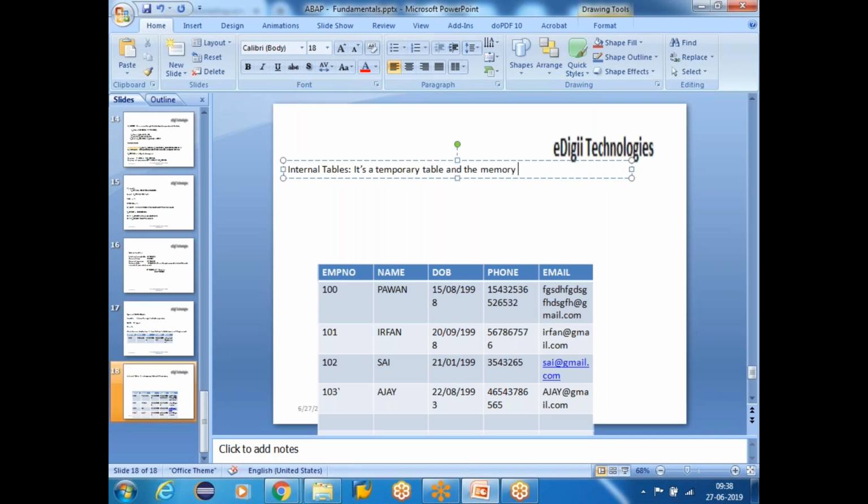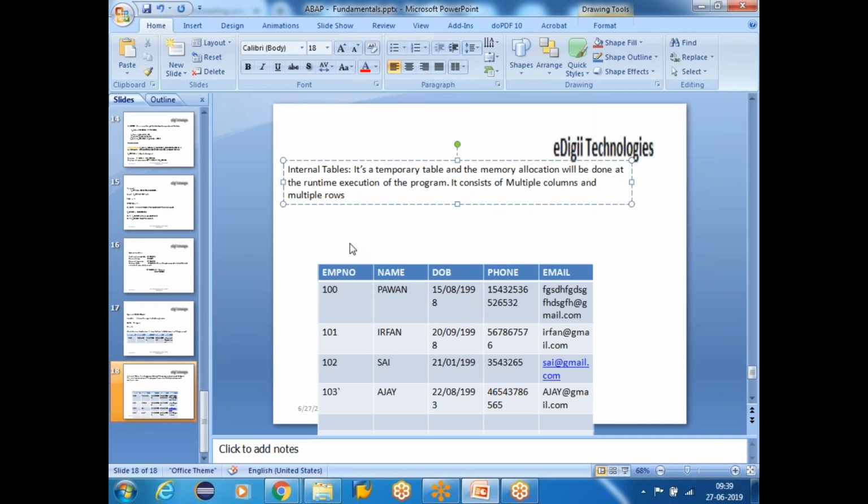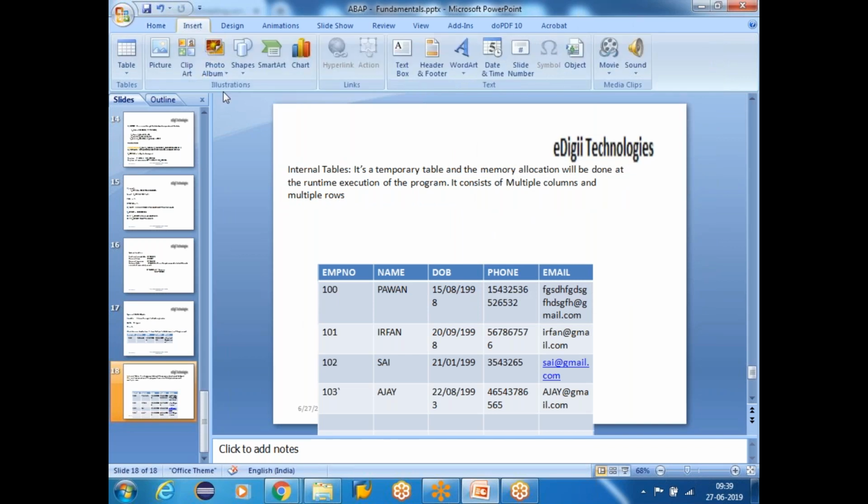The memory allocation will be done at the runtime execution of the program, and it consists of multiple columns and multiple rows, guys. It consists of multiple columns and multiple rows, guys. Now you know, right, what exactly the column and what exactly the row, guys.